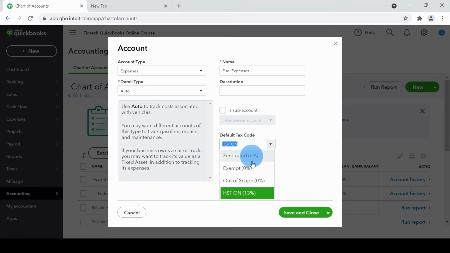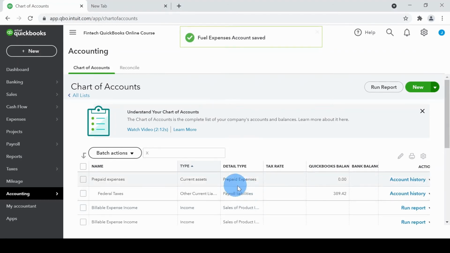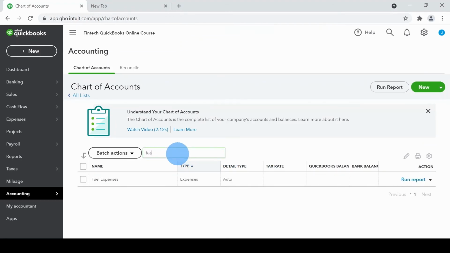So instead of auto, if I want to change this to fuel expenses, yes, certainly I can do that right over here. And you have the default tax code which is coming up, that is HST. We will talk about these tax codes a little bit later, once we understand this part of creation. And let's say I select HST, depending on the region where you are. I am in the region of Ontario, right? So I selected that and I did save and close. What has happened now is that one more account has been created. If I type in fuel expenses, I will be shown over here fuel expenses, the type is expenses, and the detail type over here is auto.